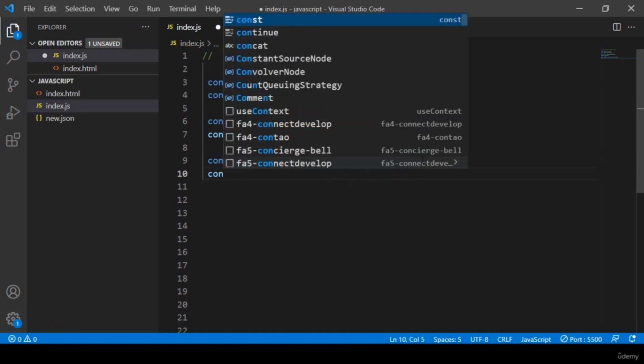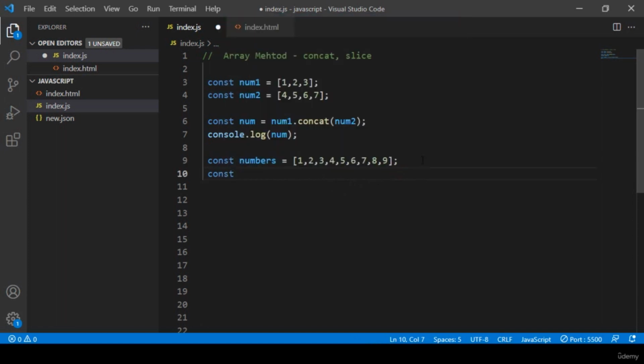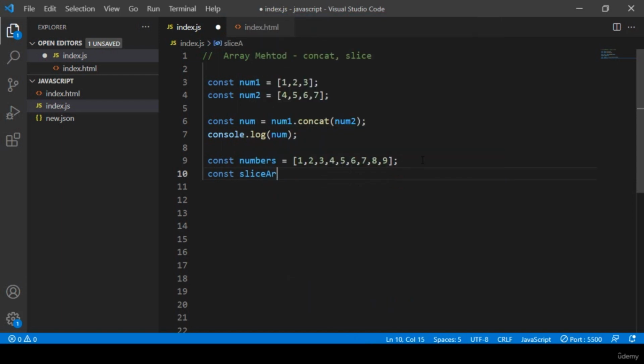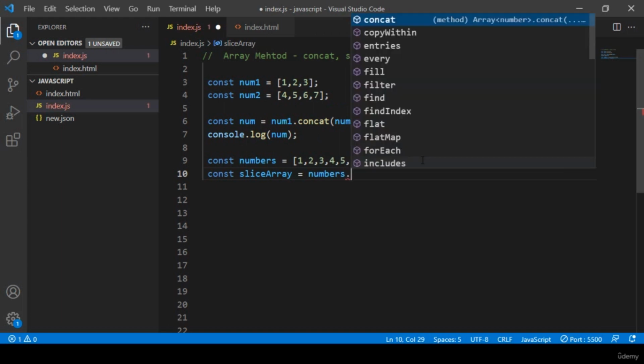Like here I take another variable. Okay, I want to take that as a constant. I name it slice array. So I take this type of variable, and now first of all that will be the numbers, right? That is our numbers, and from this numbers array, which slice you want to take.